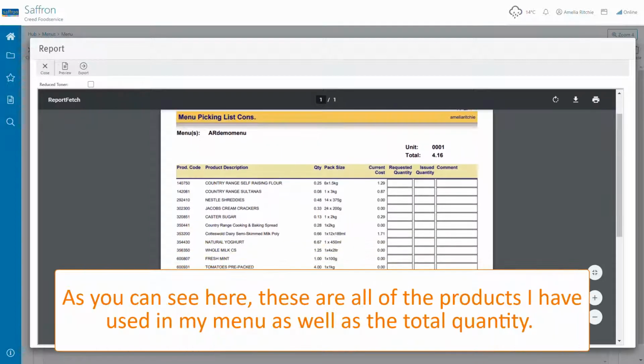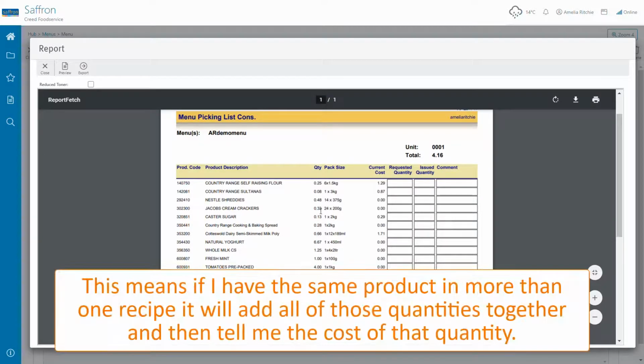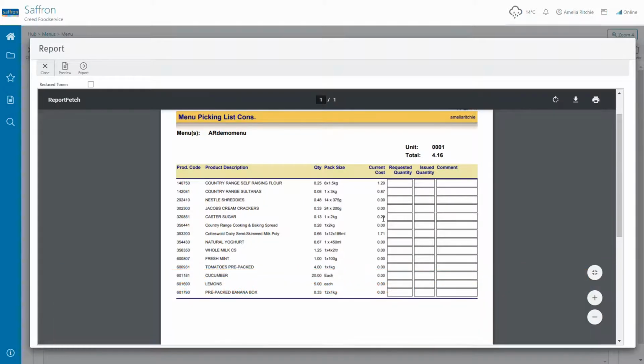As you can see here, these are all of the products I have used in my menu, as well as the total quantity. This means that if I have the same product in more than one recipe, it will add all of those quantities together and then tell me the cost of that quantity.